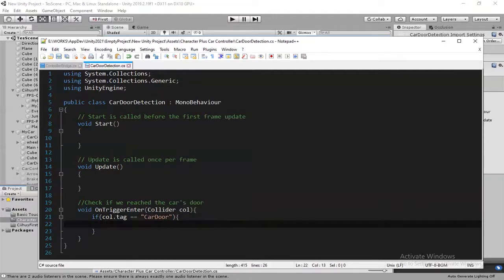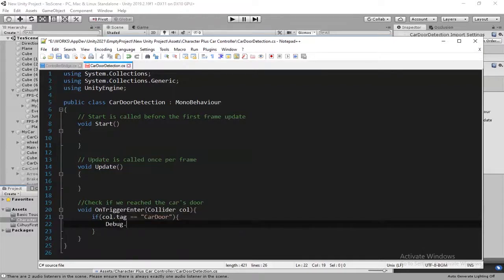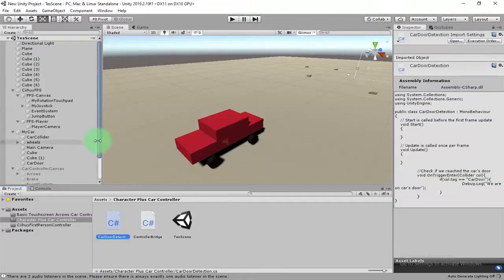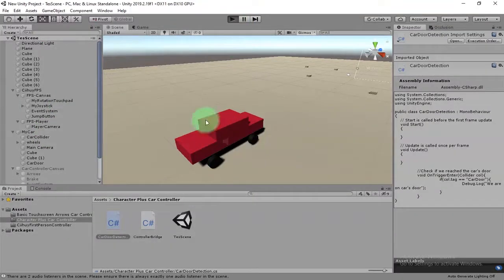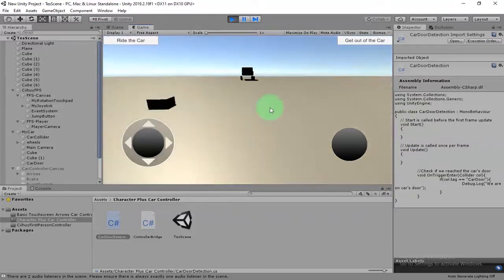As usual we are going to test it by printing some text. Debug.log, we are on car's door. Okay, let's try to run this game, and let's get close to the car's door. Where is my car? It is there.